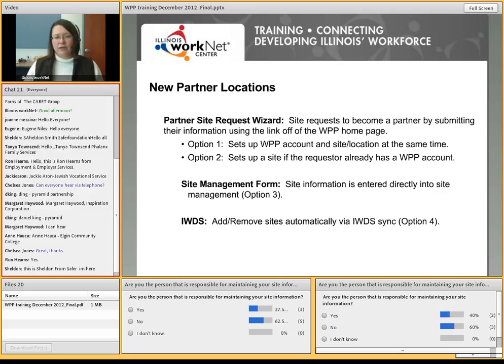We also have the site management form, and for the LWIA coordinators and LWIA managers, this is where you could enter in site information. The site management form is also for all of you that are online with us today. Whenever you update your site information, it will be in the site management form, and we'll take a look at that. And for the majority of you, your sites are already in Illinois WorkNet, and for the majority of you, those were added automatically through IWDS.